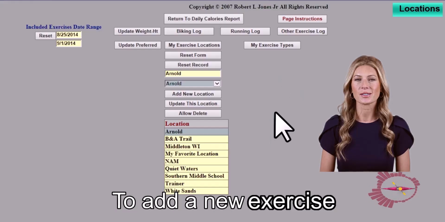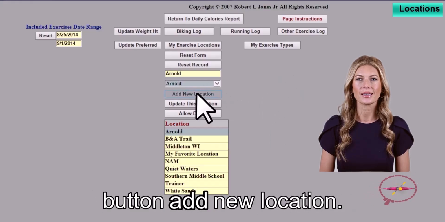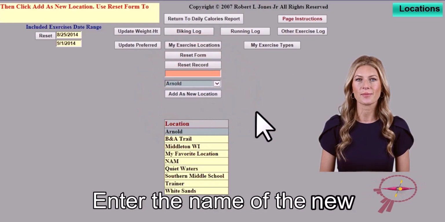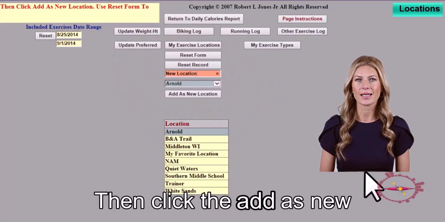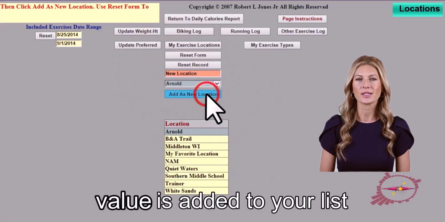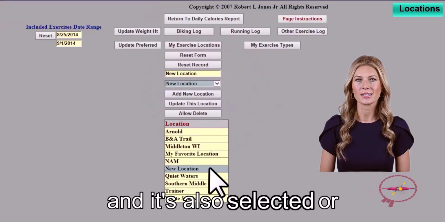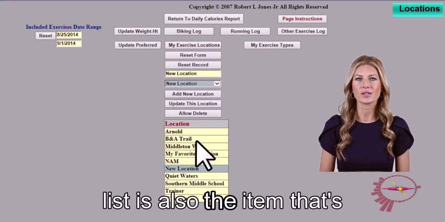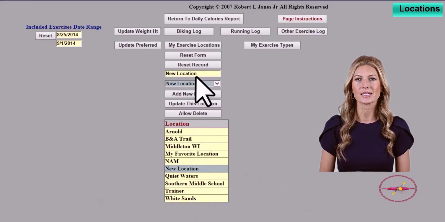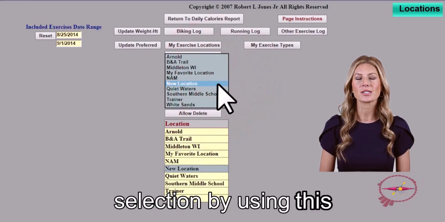To add a new exercise location, click the command button Add New Location. Enter the name of the new location in this salmon-colored text box. Then click the Add as New Location. Note that the new value is added to your list and it's also selected or highlighted. The highlighted item in this list is also the item that's selected in this list. You can change the selection by using this drop-down.